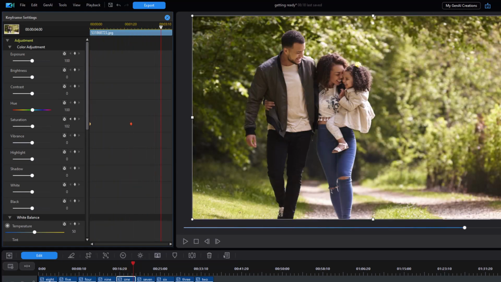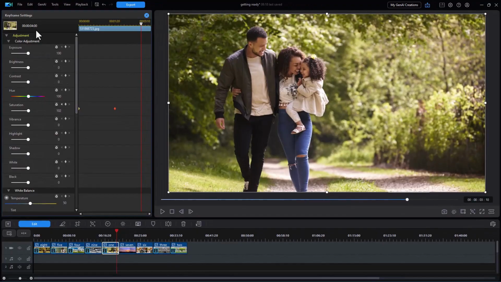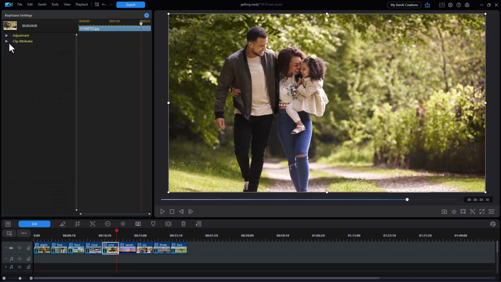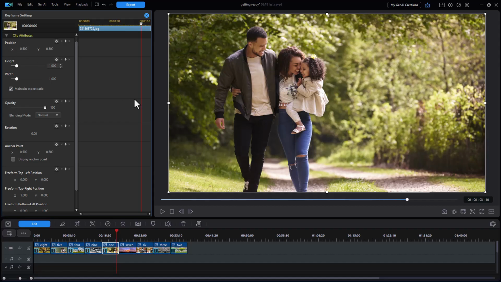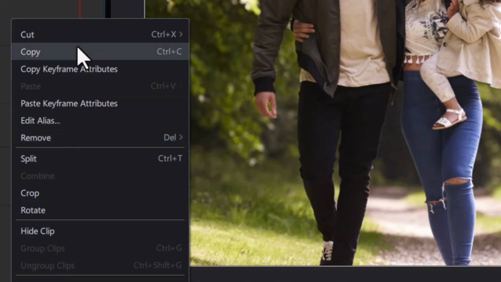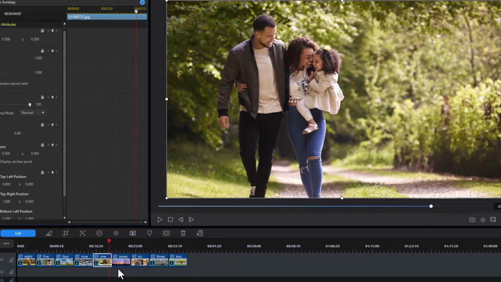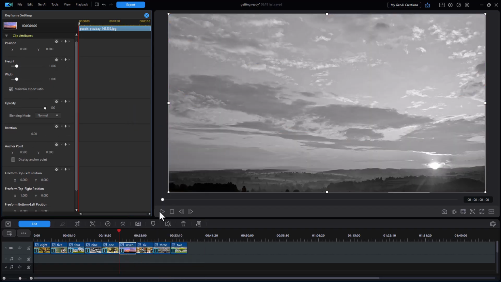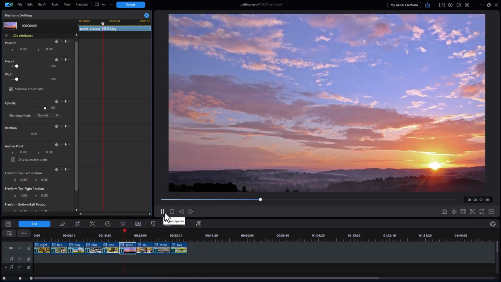So now I can take these attributes on the color adjustment as well as the clip attributes, and I can take that and apply it to another clip. Let's try it. We'll right click here. We'll do copy keyframe attributes. Let's go to the next clip. We'll paste the keyframe attributes. And on this one now, we're going to start out and we'll move from black and white to color.